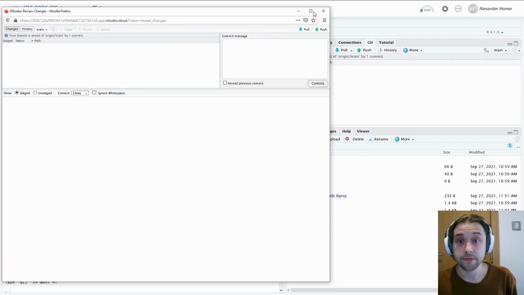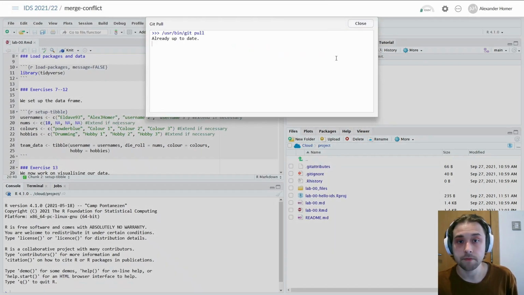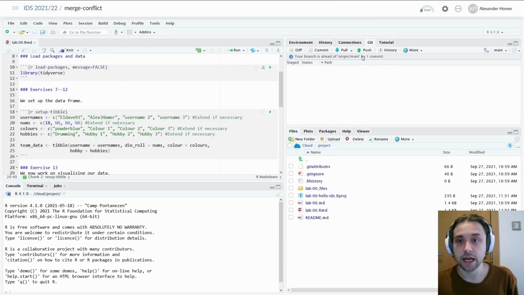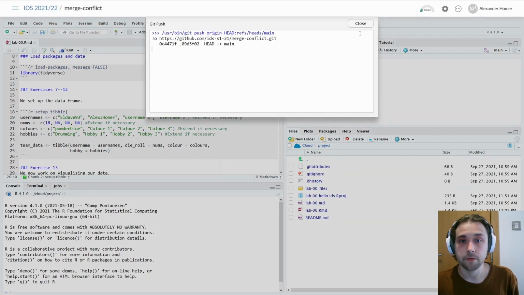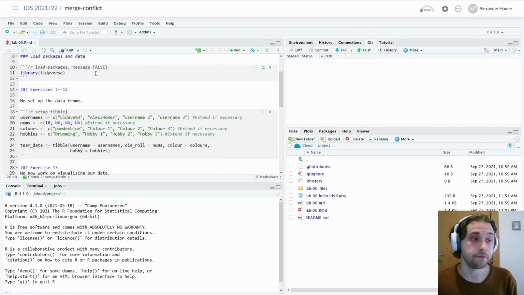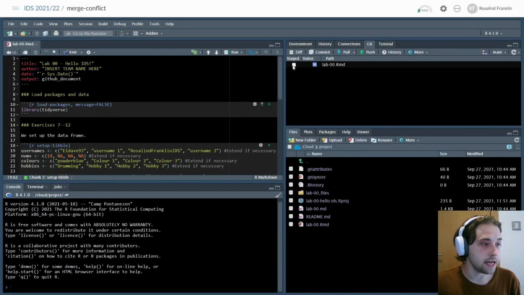It's fine with that. We'll then pull. Nothing's changed, so that's all fine. And then we'll push. All good. So that's now on GitHub. But we've made these changes on the other version. So let's tick this and click commit.